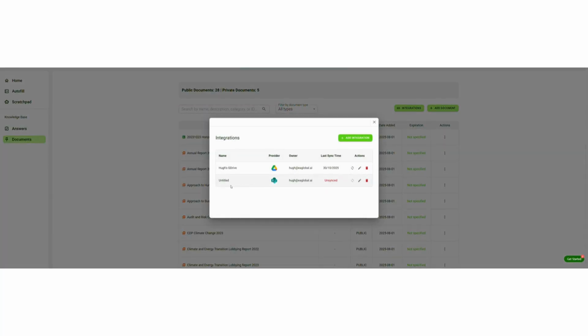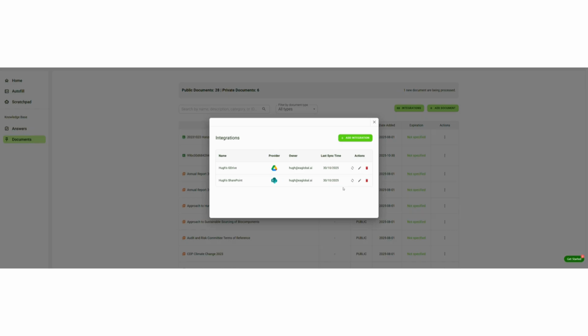Again, after a second, when the integration has synced, we will see all of the relevant information, sync date, owner, and name, with the same icons. These will now be parsed in the document library, and if you have any issues, please use the Get Help button in the bottom left-hand corner.